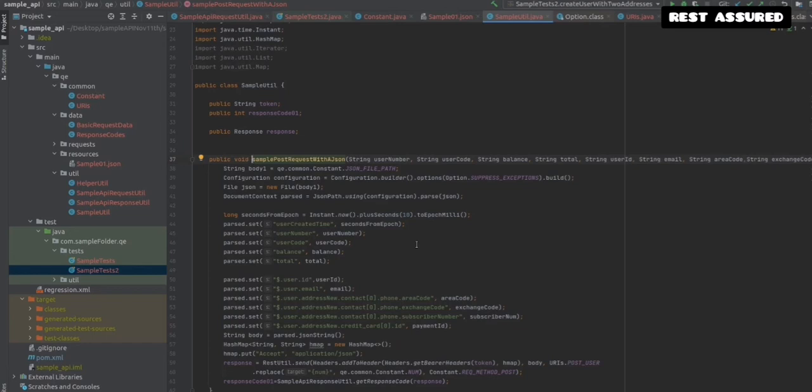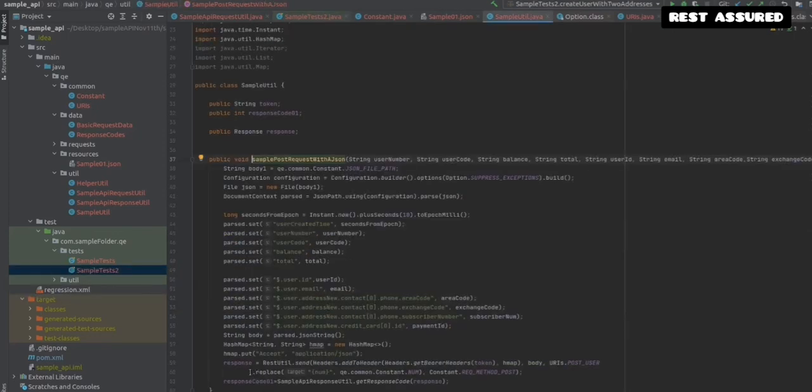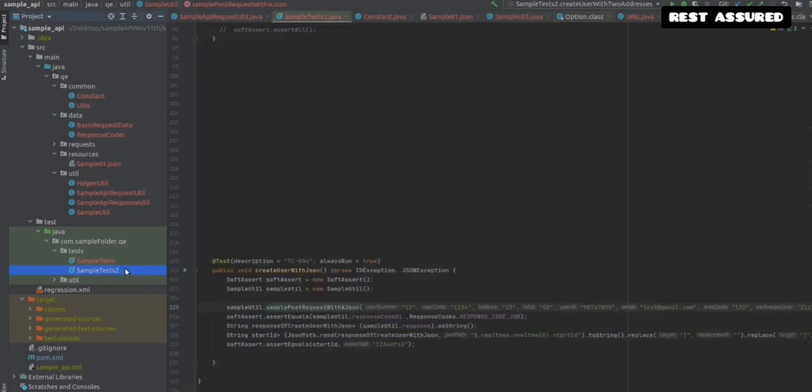Now we will see how we could assert. In the test layer, I have modified the JSON object and I have sent it. So here sample post request with JSON I'm sending, and I'm keeping the response and response code as well. So these are for my reference. Keeping the response code here, I'm calling them here and asserting it. So here I have asserted 200.